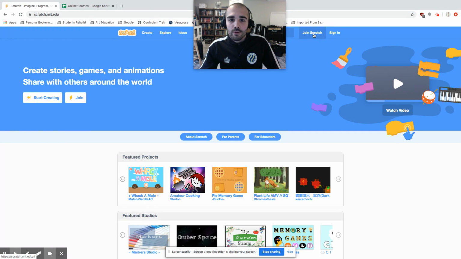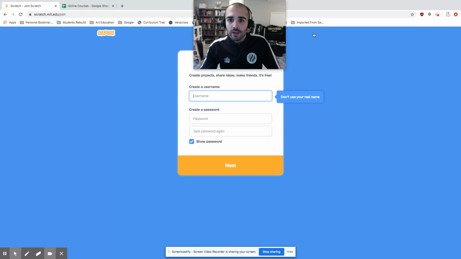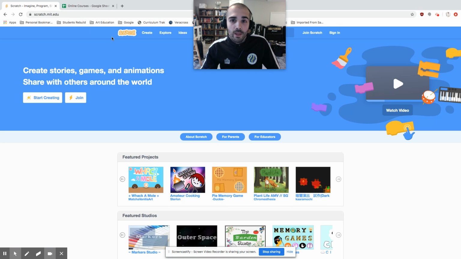So if you don't already have a Scratch account, you can go up here in the top right corner and click on Join Scratch. When you click it, it's going to ask you to create a username, create a password. It's eventually going to have you enter your email address and your date of birth and all that. Please go through and do that. Once you do, it's going to go ahead and log you in.